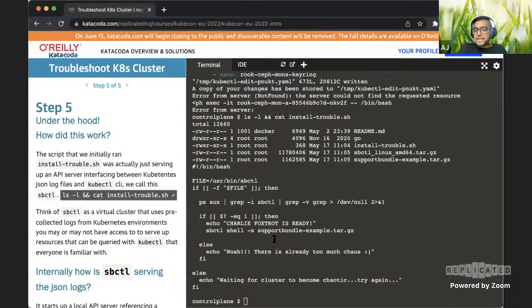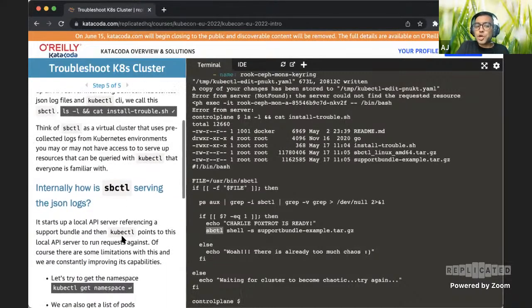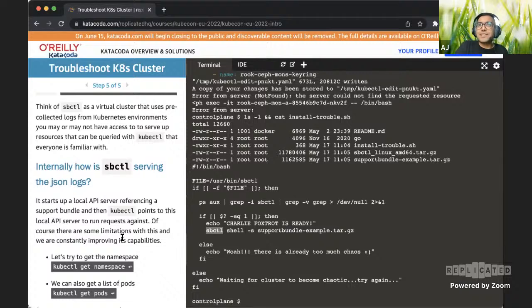all it's actually doing is we have a pre-collected bundle. We have sbctl, the support bundle control, which is acting like a proxy. And then that generates a kubeconfig, which the kubectl points to. And that way, whatever you see in the logs is actually you are using a tool which you are familiar with. You actually don't need to know the internals of how sbctl is talking with the bundle. It's basically an API server, right? But that's just the implementation details.